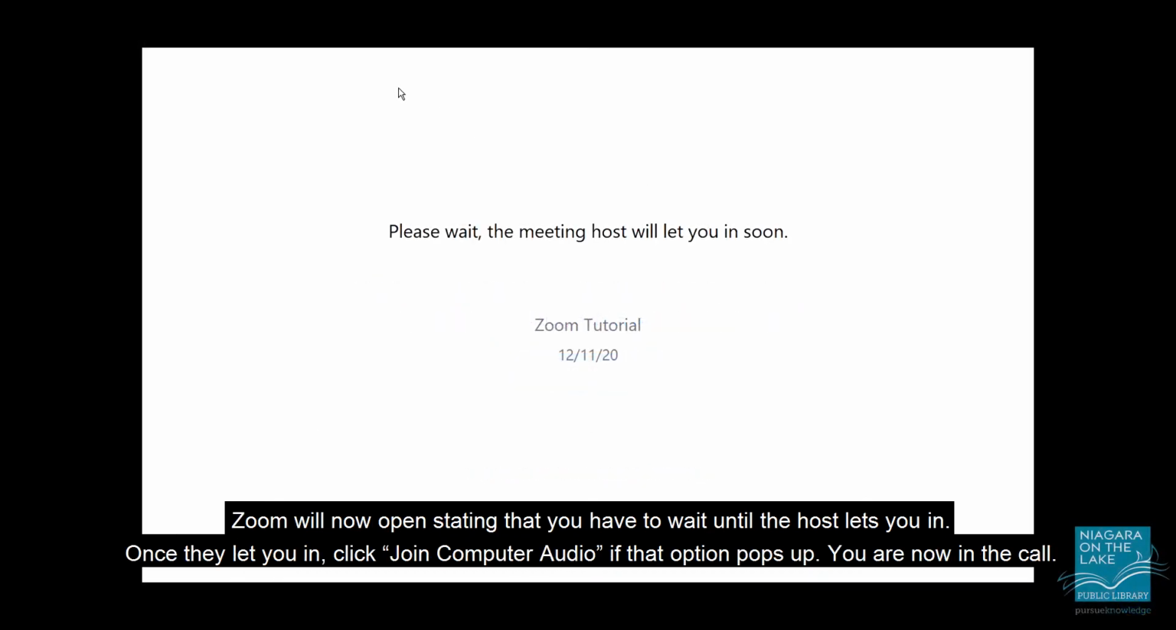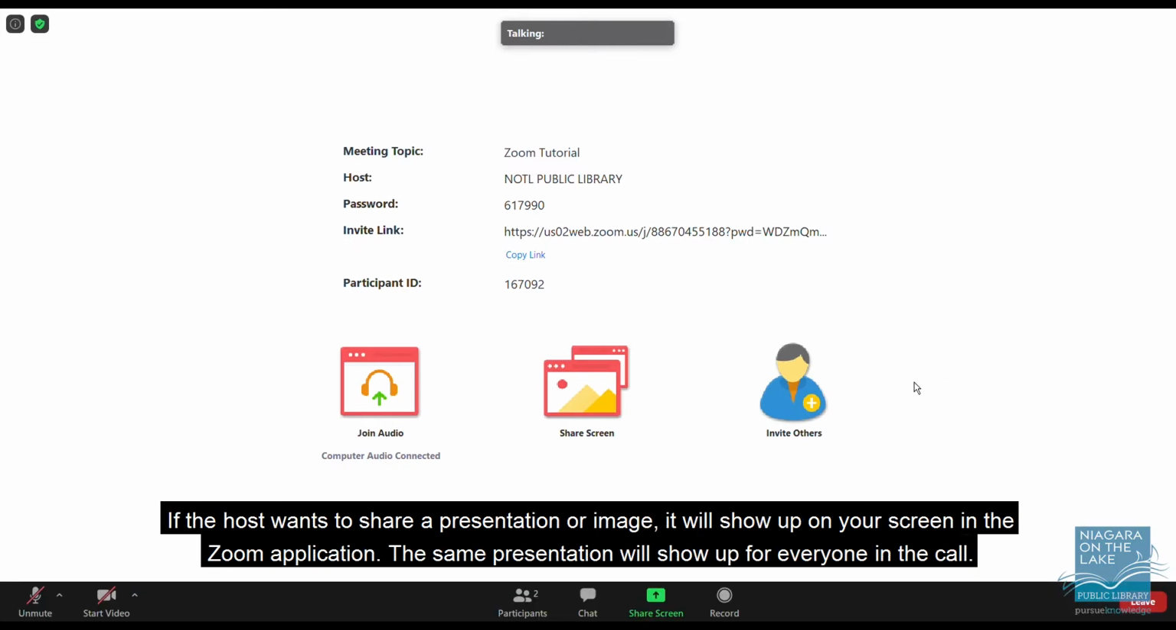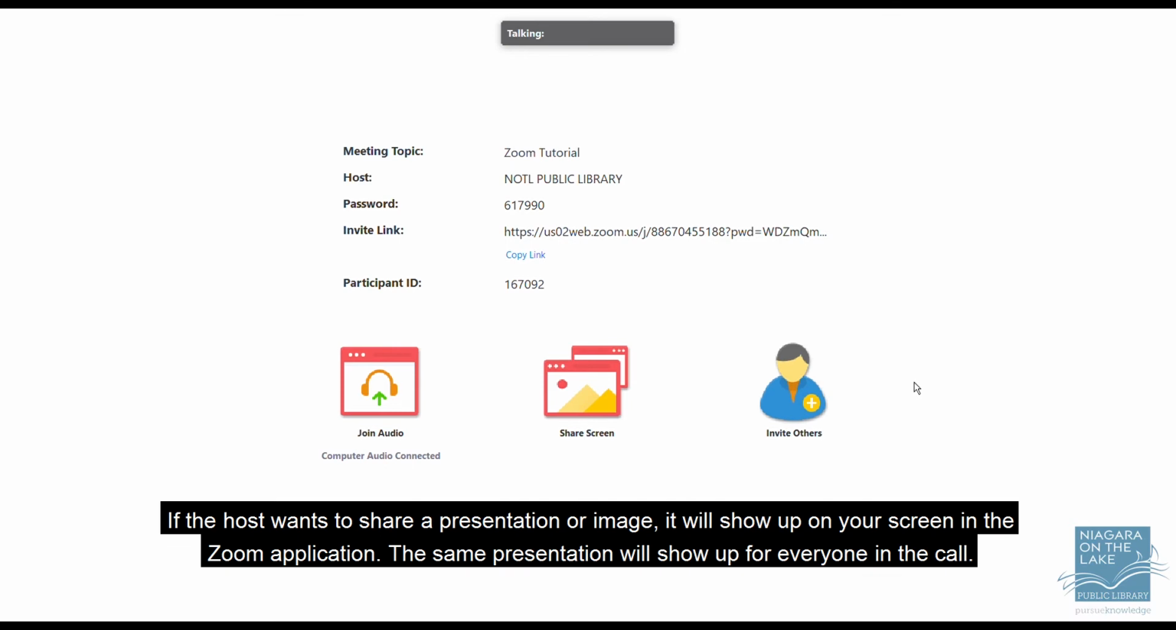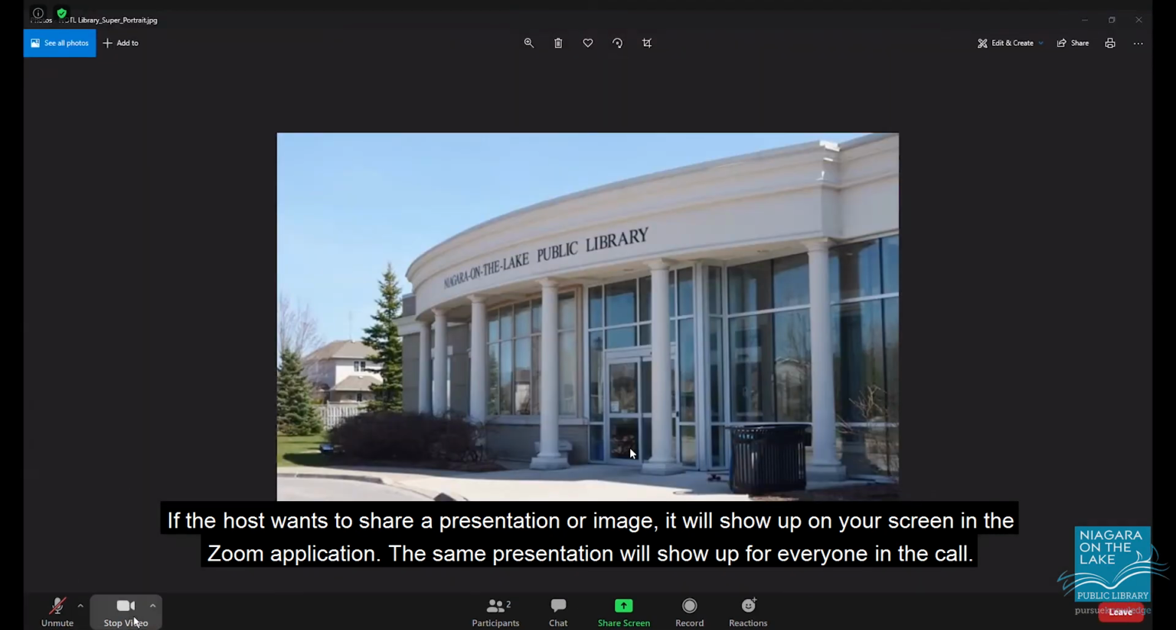Zoom will now open, stating that you have to wait until the host lets you in. Once they let you in, click Join Computer Audio if that option pops up. You are now in the call. If the host wants to share a presentation or image, it will show up on your screen in the Zoom application. The same presentation will show up for everyone in the call.